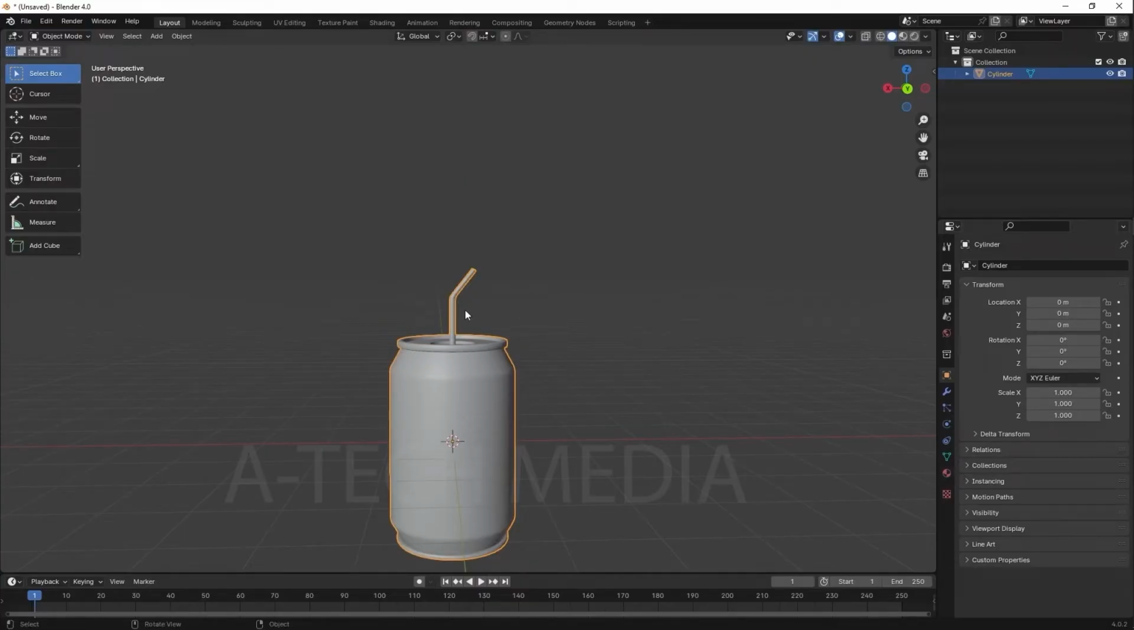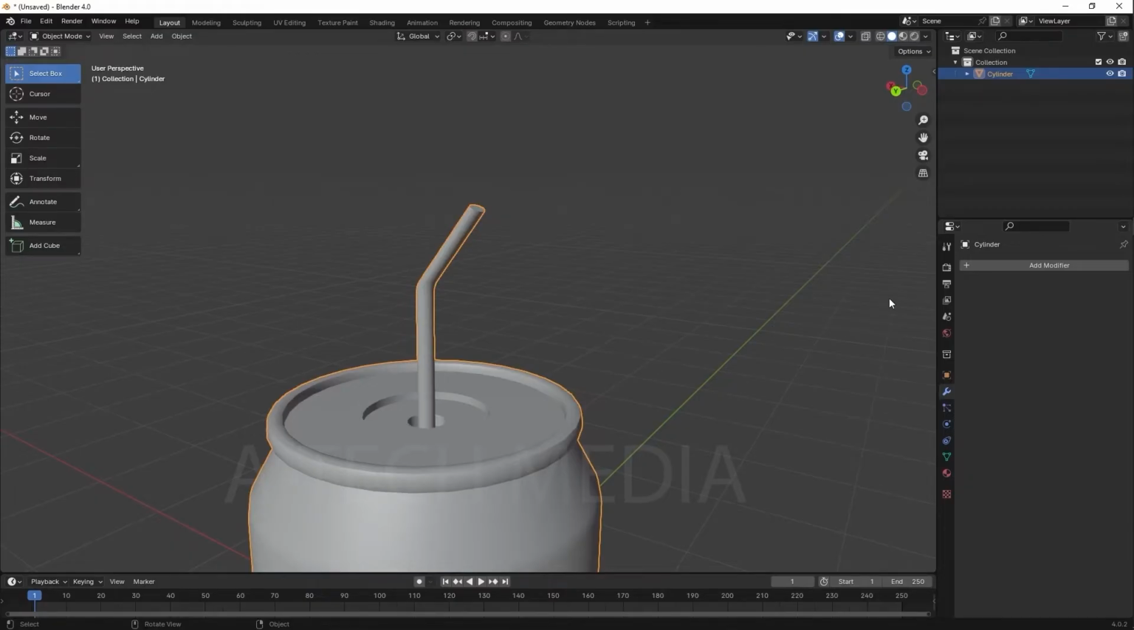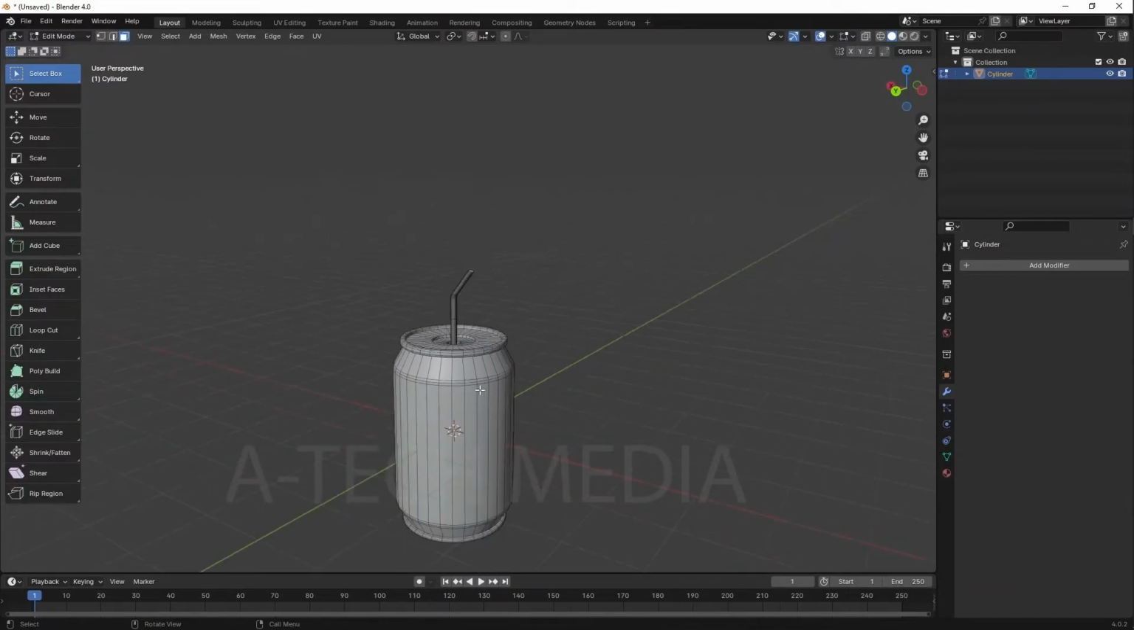So one more thing to make any of the objects a lot smoother, although I personally try to avoid using it too much, because what it does is increase the number of vertices. Let's come to edit mode. It increases the number of vertices and faces on your object. So what we're about to do is something called a subdivision modifier.